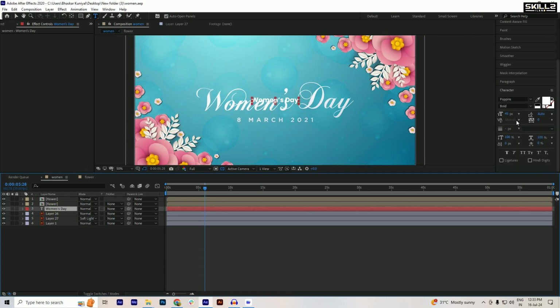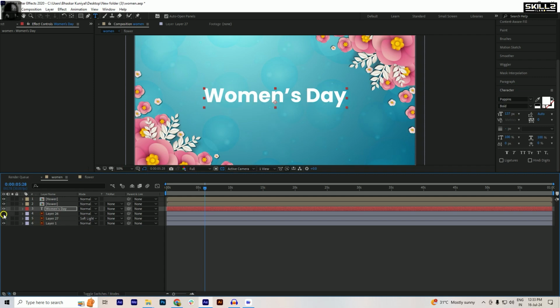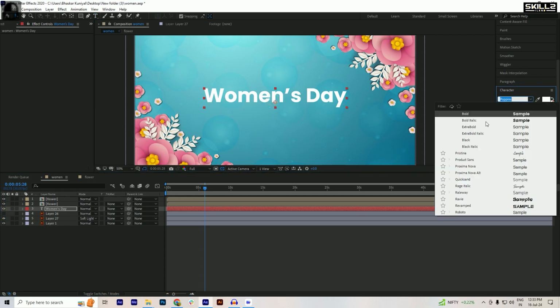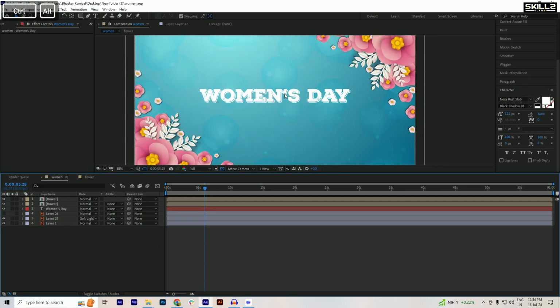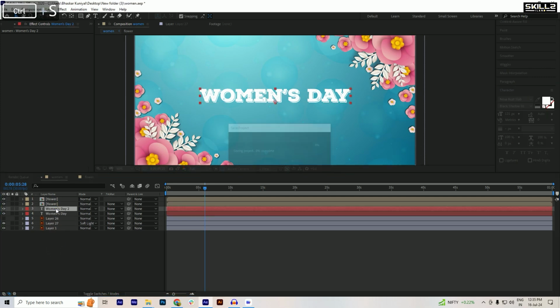Okay, now let's scale this text size to something like this. Okay, and I am going to hide this layer. Let's explore any font. Yeah, it's looking a little bit good. So I am using this font, and also there is one more text behind it.